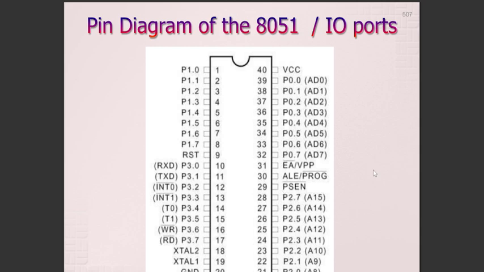Pin number 30. The pin number 30 is the EA pin, which stands for External Access Input. It is used to enable or disable the external memory interface. Pin number 31. The pin number 31 is the ALE pin, which stands for Address Latch Enable. It is used to demultiplex the address and data signals of the port.